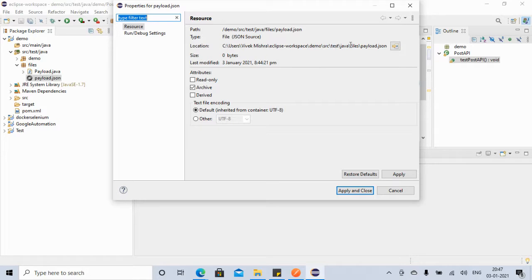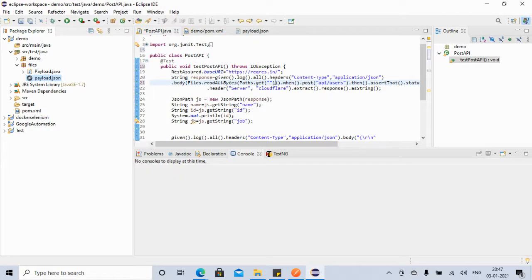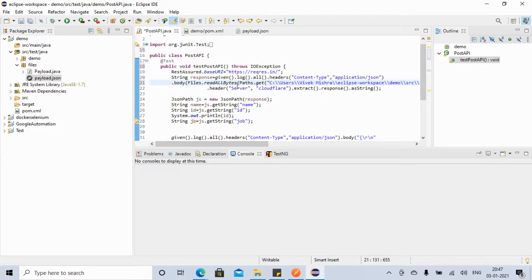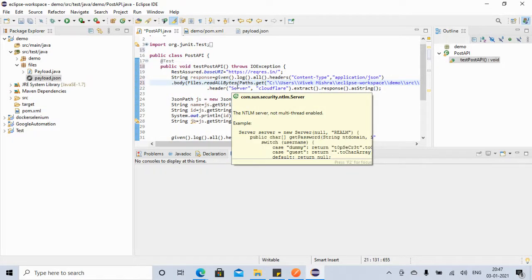Let's copy it here. I think we can copy the whole path till payload.json, right? So let's copy the whole, cancel it and provide this whole path. What we are saying is, from this path, take the JSON file. So readAllBytes will read the data from the JSON file, and the Paths.get method is used to fetch the path of the JSON file.